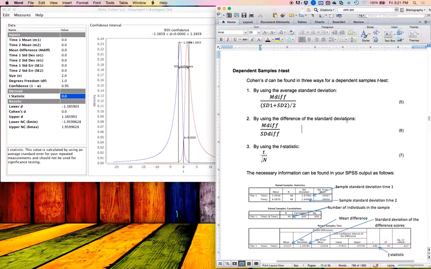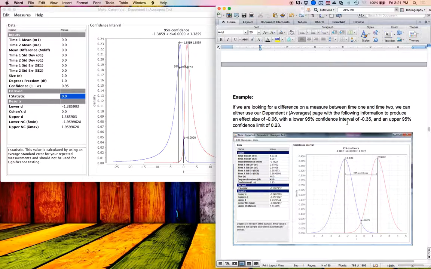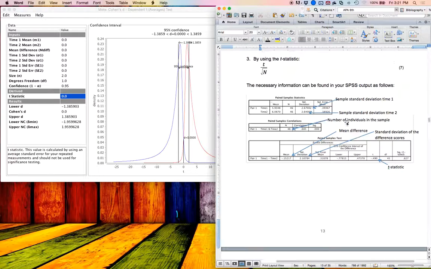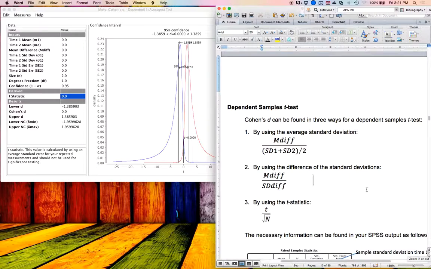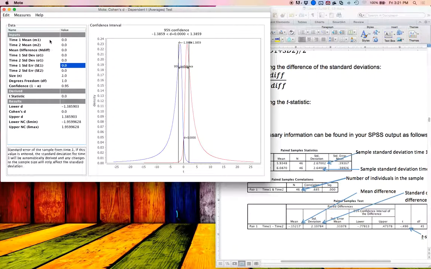All right, so for this example, we're looking at the differences between time 1 and time 2. We've given you the output here for time 1 and time 2, in SPSS and in SAS. I'm going to enter this from SPSS. So I can enter the means directly: 5.93, 6.09.